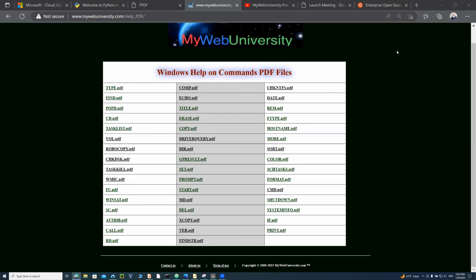In this session, I'm going to show you how I made this PDF documentation for you on the web. Basically, you can just visit MyWebUniversity.com/help_PDF, and this index.html file of a lot of PDF files will be displayed for you. So by default, you will just go there, or you could type in index.html. It will just show this one.